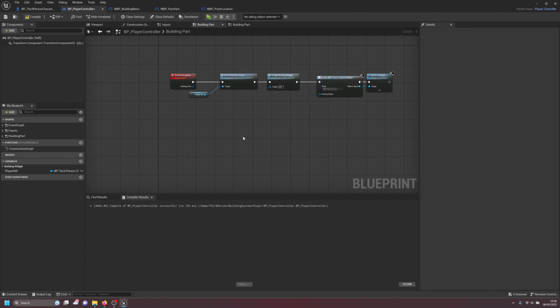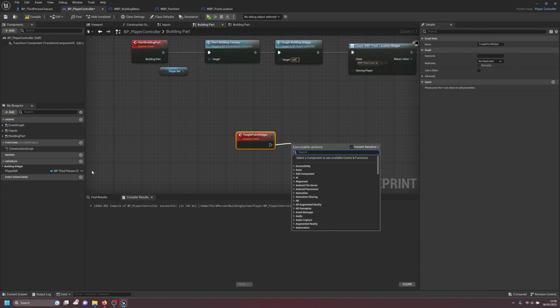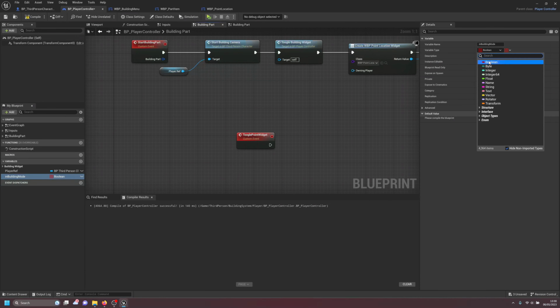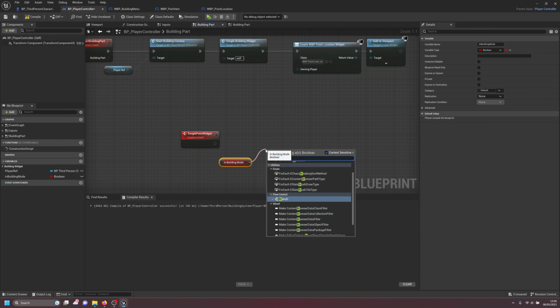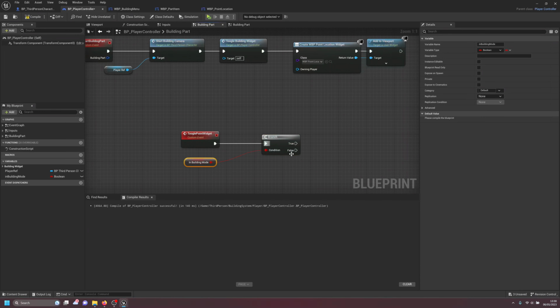And what we're going to do is create a custom event. We're going to call it toggle point widget. And we're going to create a new variable called in building mode, and this is going to be a boolean. It can be public or private, it doesn't matter. We're only going to be using this internally. Make sure it's a single instead of an array. Here we're going to create a branch, and then do something like this.